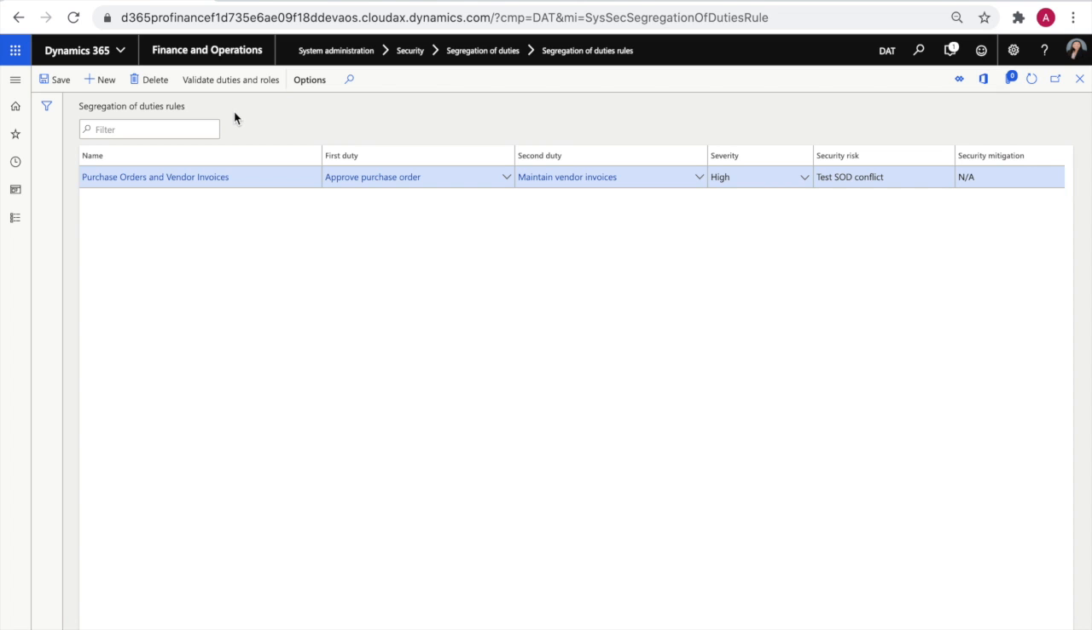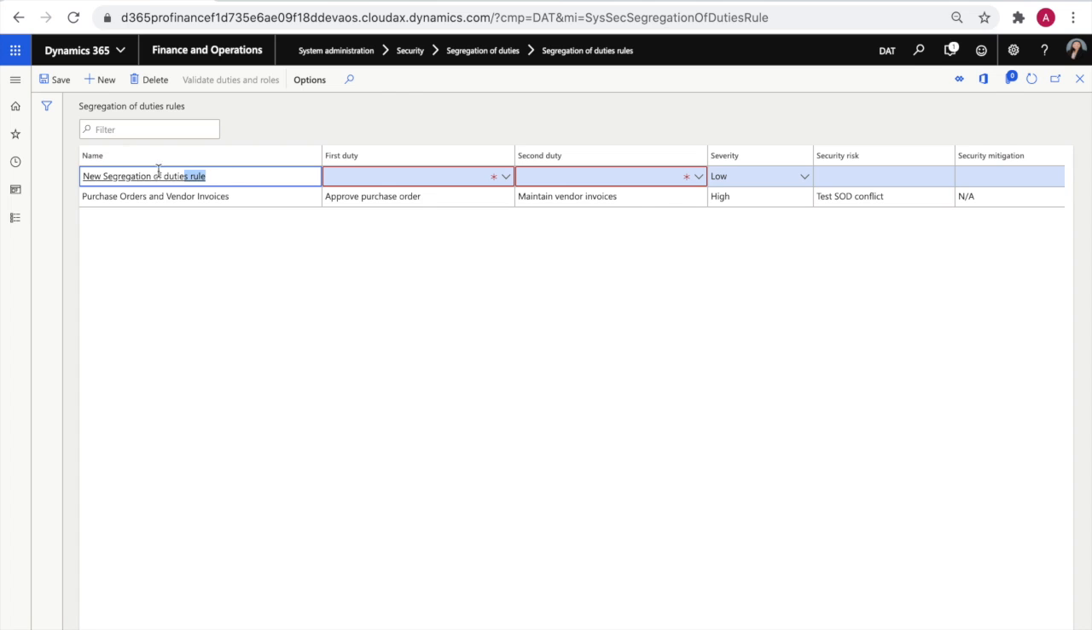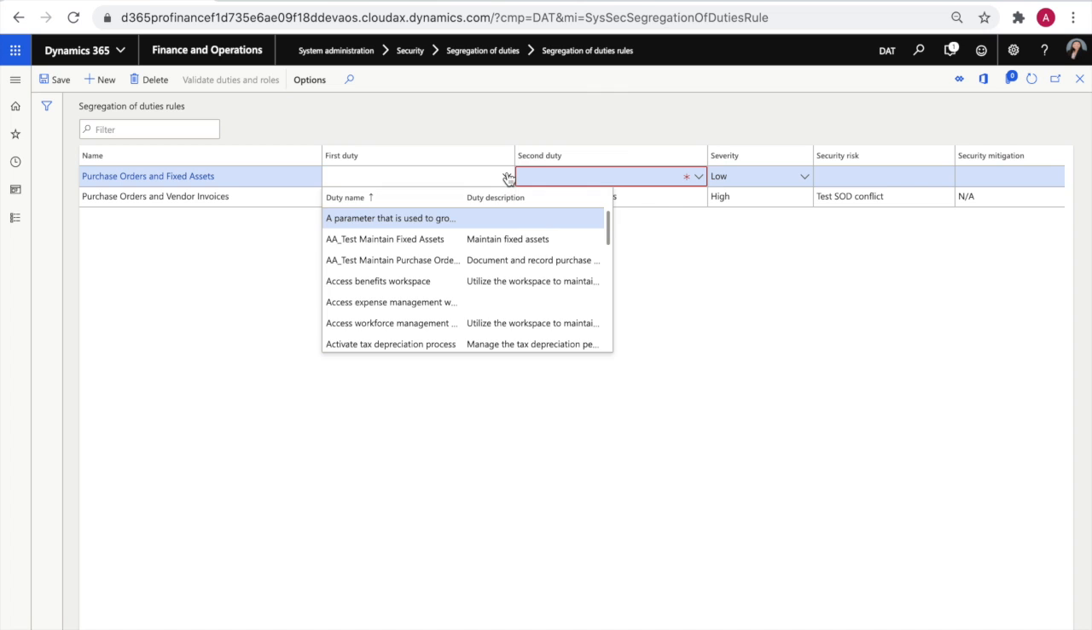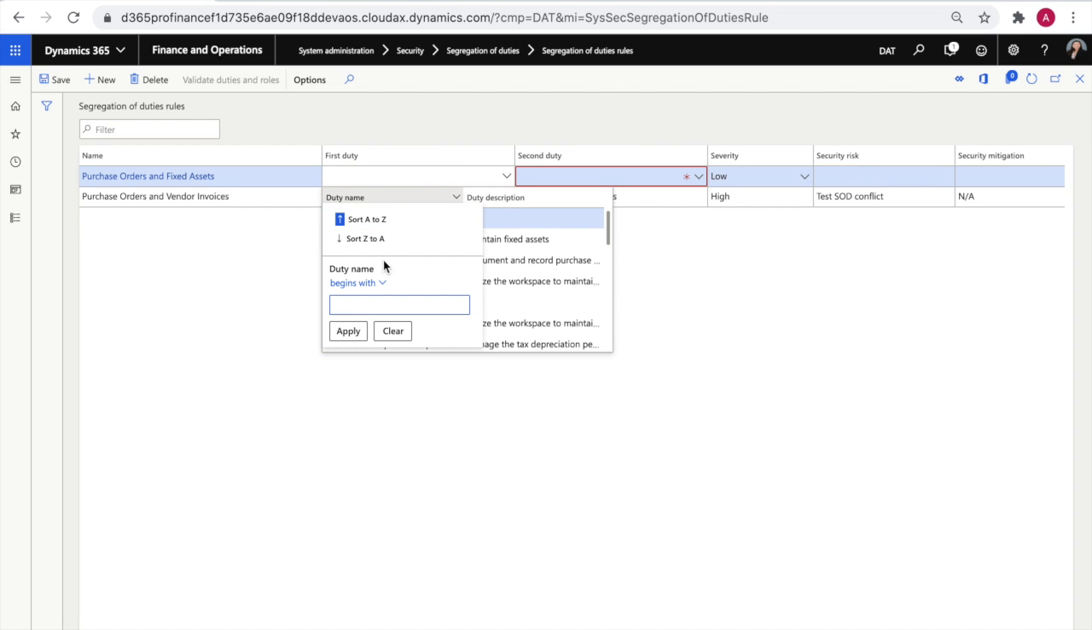Now I'm going to show you how to create a new SOD rule. So you go to New, type in the name of the rule, and we'll enter the name of the first duty. I'm going to add in the custom duties that I just created. If you click on the duty name column header, you'll be able to filter for what you're looking for. I'm going to filter for begins with the AA underscore.